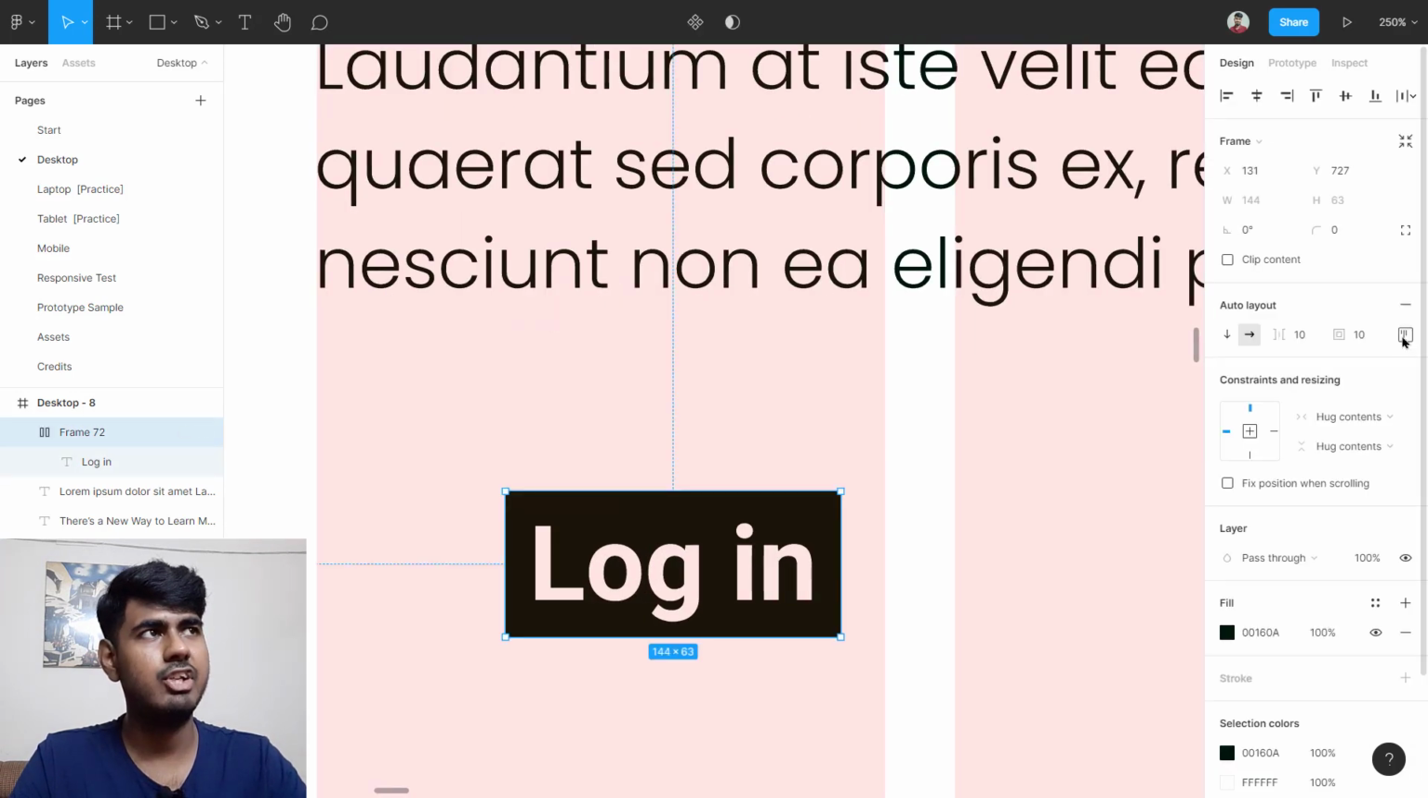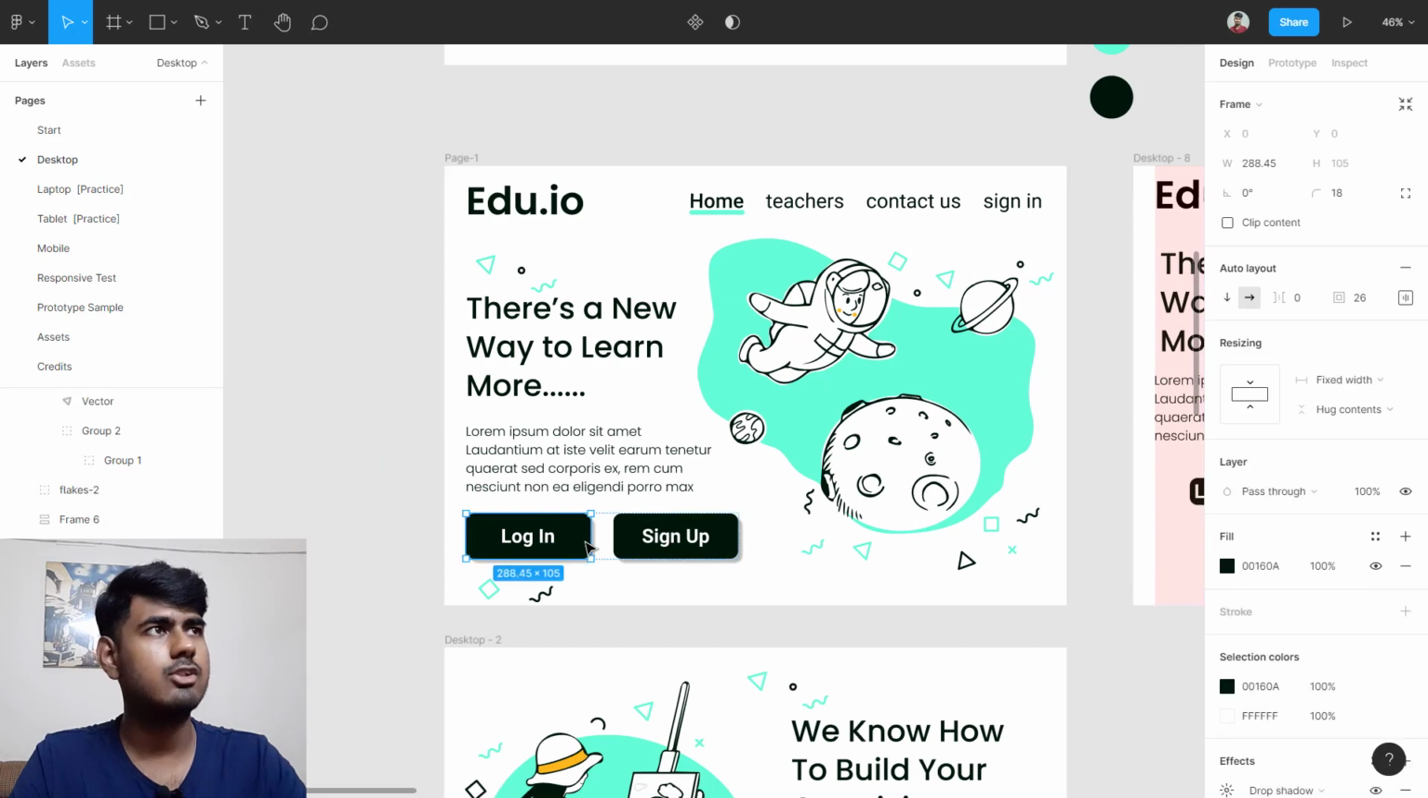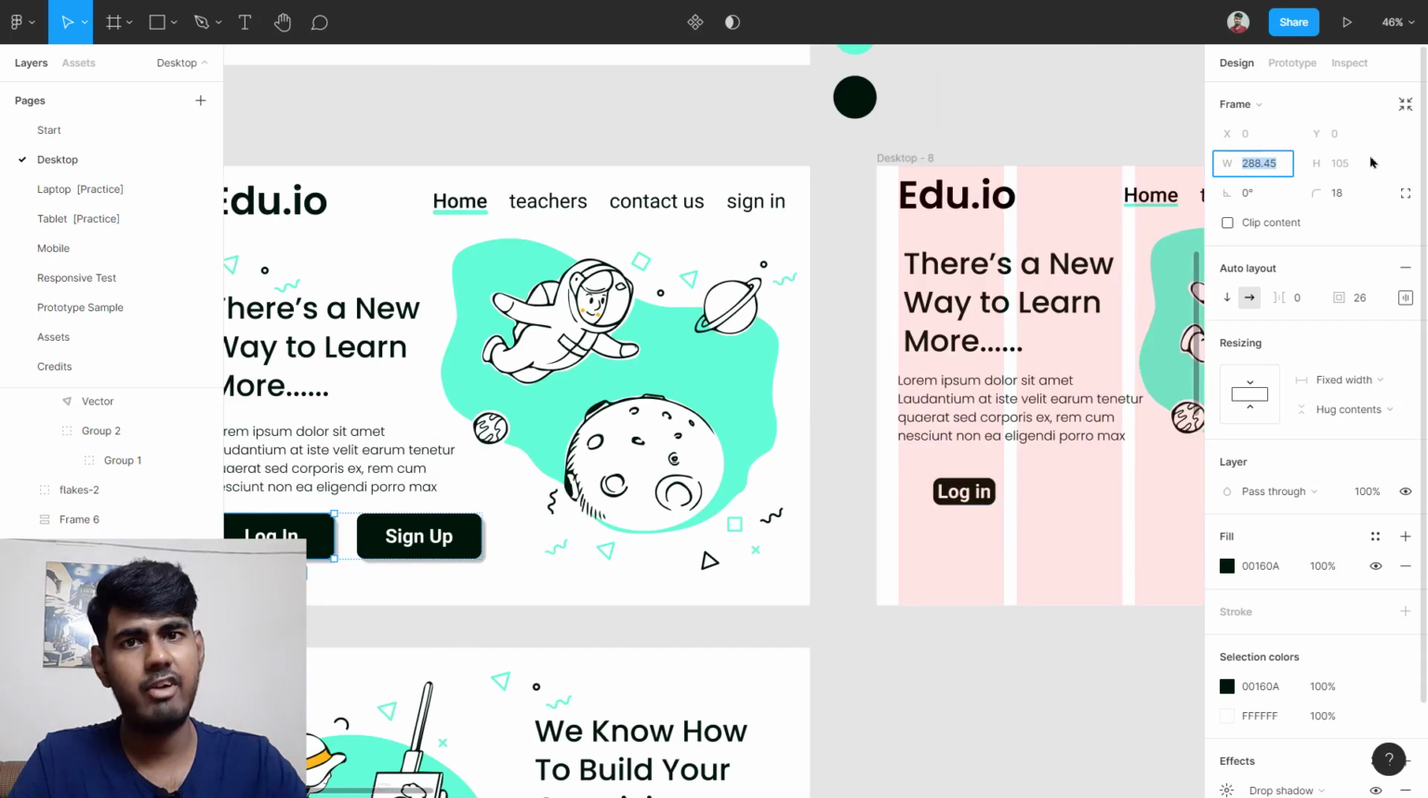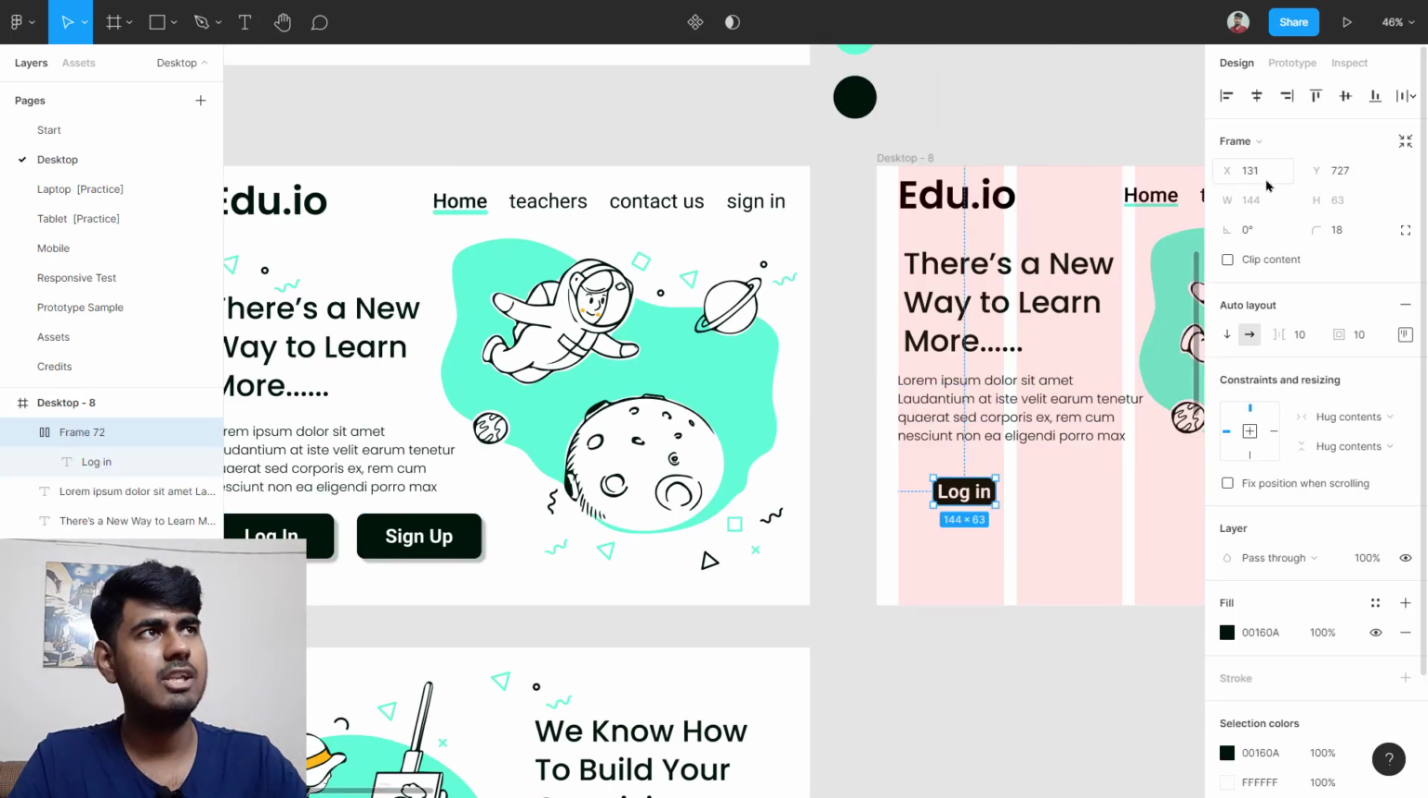So I'm gonna click this over here, and I'm gonna set some corner radius. Let's set it to 18 pixels. Let's actually see the original one, it is actually 18 pixels. And the width is this one, so I'm going to copy the width from here, Control C, and the height is 105 pixels. And I'm going to paste it over here.